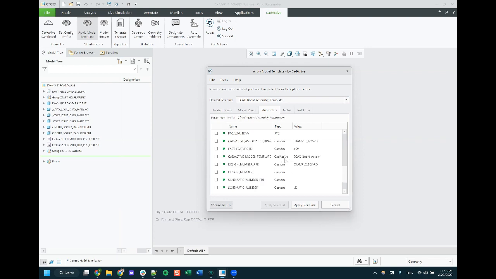And then there's two more. There's CADactive. This is a parameter that we put on the model that we're going to use. Like I mentioned earlier, there's the CADactive model template parameter that tells us which one we had used on this board in the past. And then finally, custom.